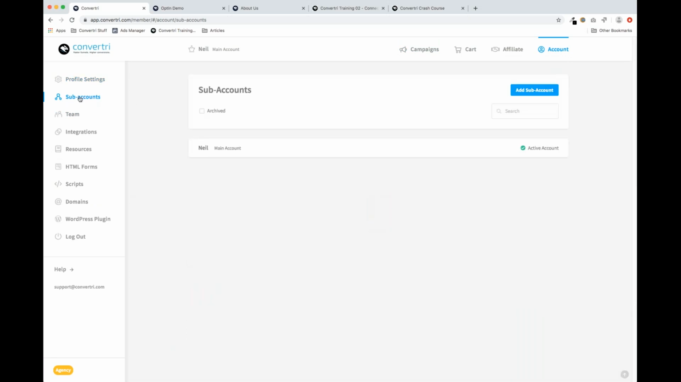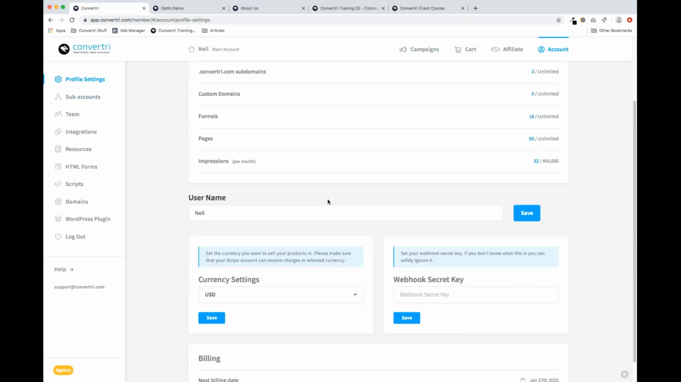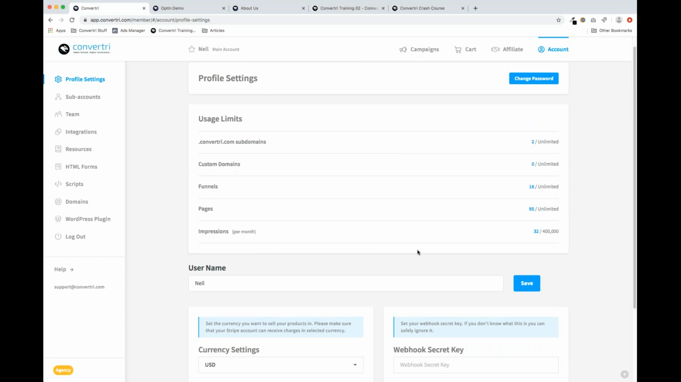So if you go to account, you go to sub accounts, and you can see how many you've got active here. If you have an account where sub accounts are limited, then you'll also be able to see that in the profile settings. There'll be another entry on the list here, and it'll tell you how many you've used and how many you've got left.